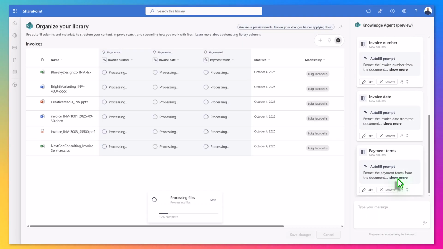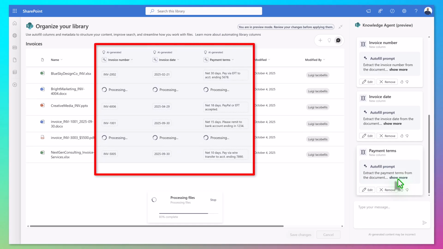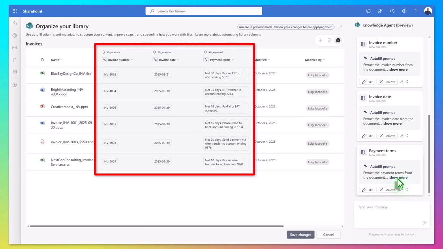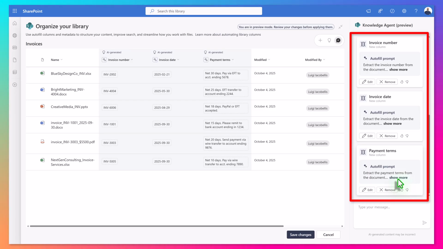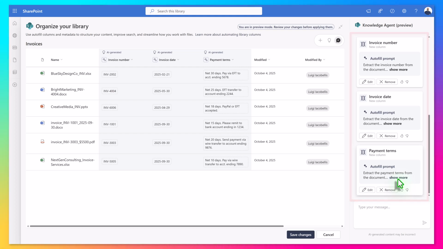When you use this feature, the agent will analyze the files in your library to suggest or create columns and prompts that automate the extraction of metadata. Now, the first time that you use this feature, it will automatically suggest up to 3 columns based on the files it finds in your library. In my case, this library is set up to store invoices from vendors, and you can see that the knowledge agent is suggesting 3 columns: invoice number, invoice date, and payment terms.